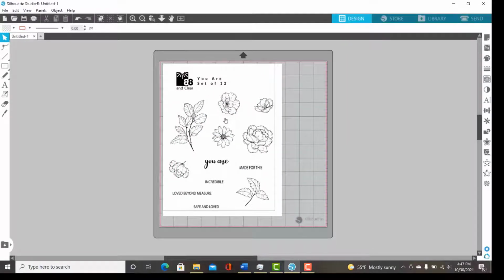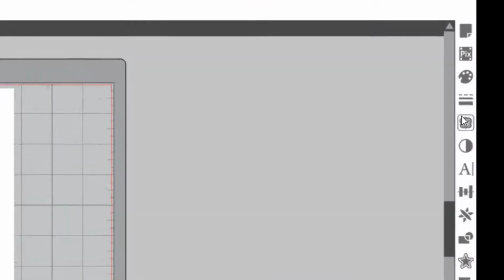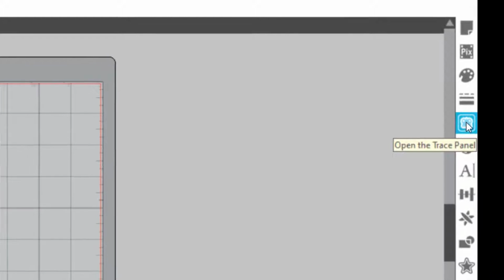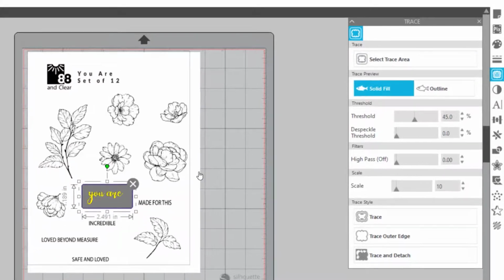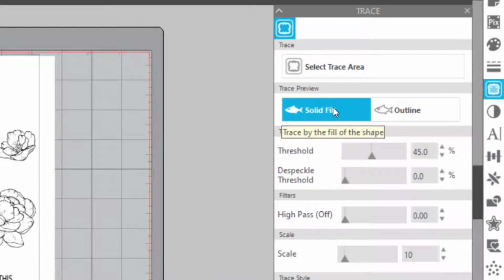Now that I have my file imported, I need to use Pixel Trace to detach the element. Click the Pixel Trace icon, select Trace Area, and trace the element that you want to duplicate. Make sure that Solid Fill is selected and change your threshold. I usually, for JPEGs, put this all the way up at 100%.